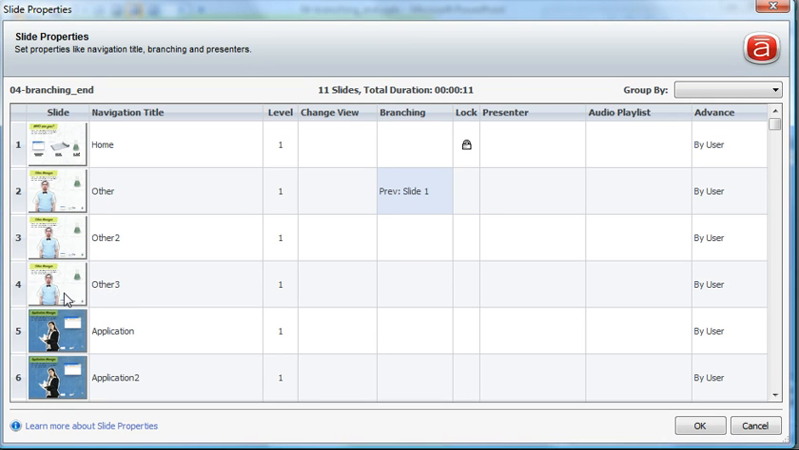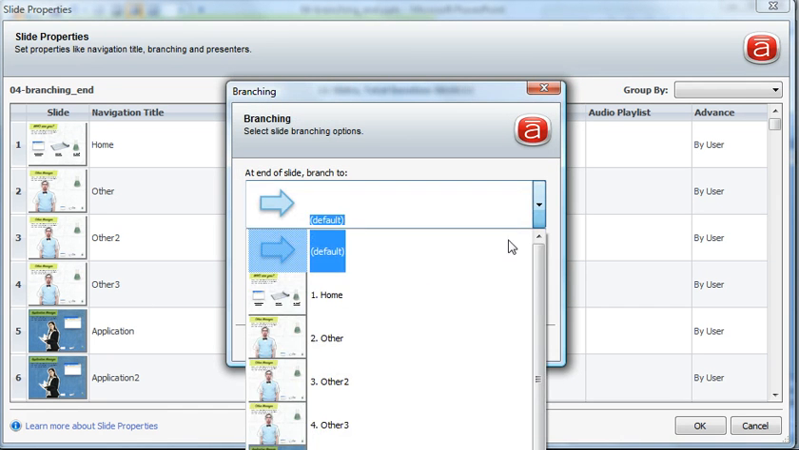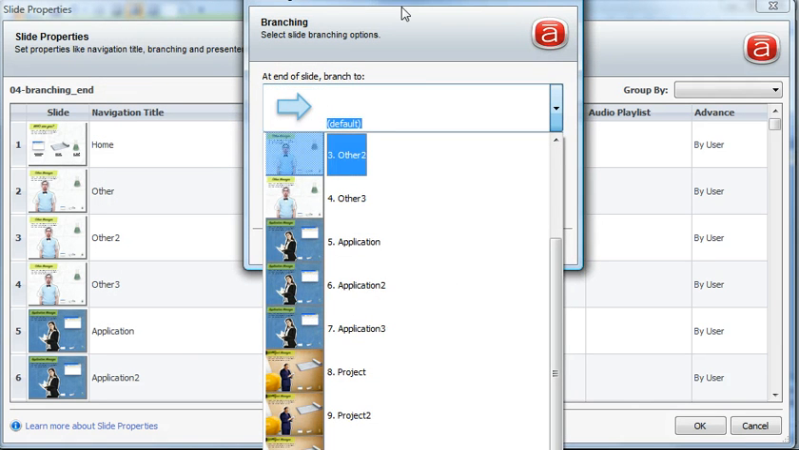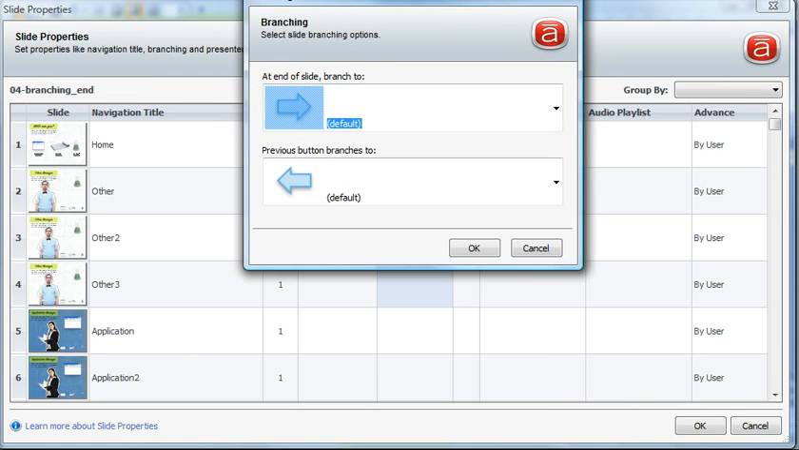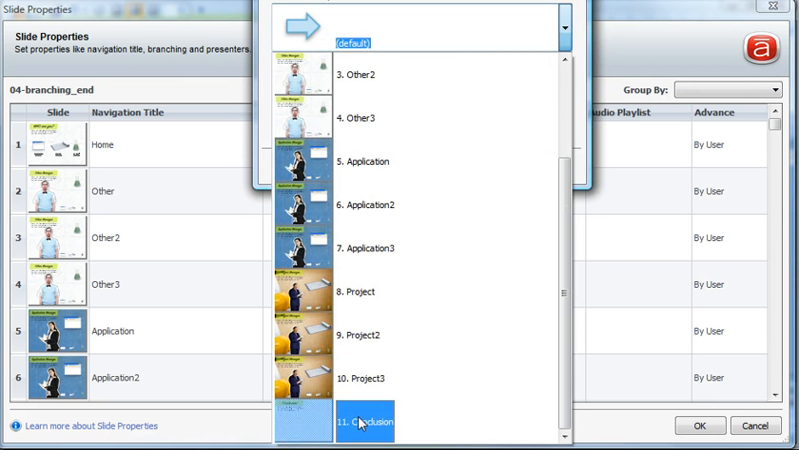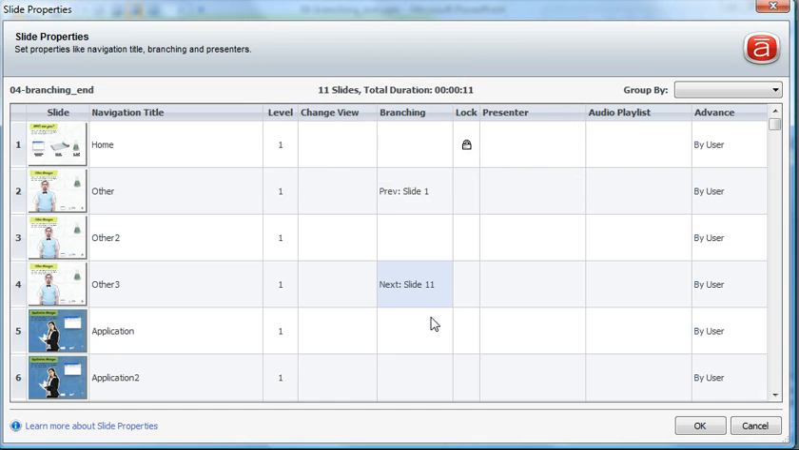But for the other three, when they get to this slide, so they're going to click the player to go back and forth. When they get here, I don't want them to automatically go into the next role. In this case, I want them to finish the course. So on this one, I'm going to select at the end of slide. Let me bring that up. I want them to branch to, it's going to be a little bit long, I want you to see it. I want them to branch to conclusion. Okay? So when they get to the end of the slide, they're automatically going to go to the final slide.